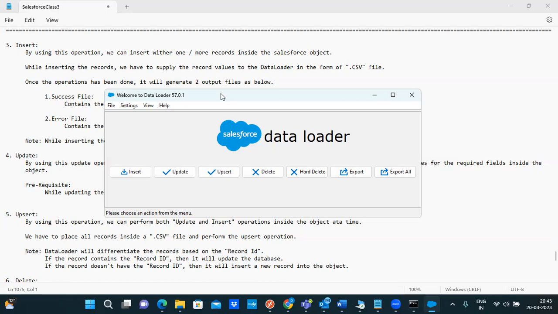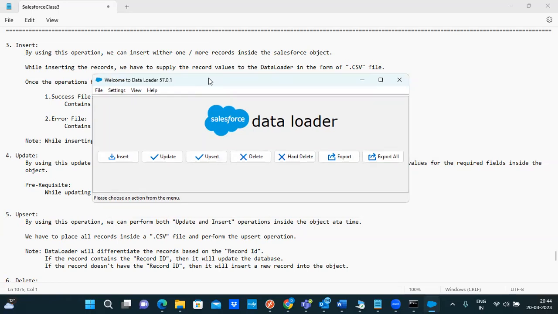So once this import, insert, is done, Salesforce will generate two files, the success file and the error file. The success file will contain all the records which are processed successfully, and the error file will contain the records which could not be processed successfully, with the error reason. So for this, we just need to have a file with us. Let's go ahead and do our insert operation.